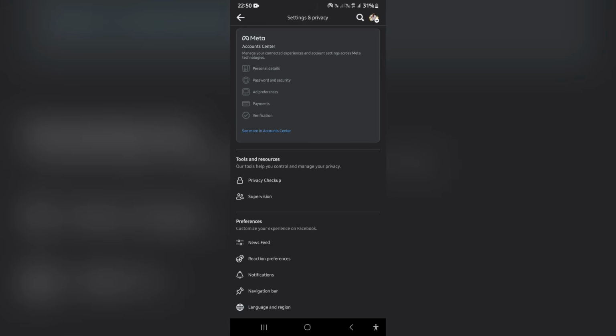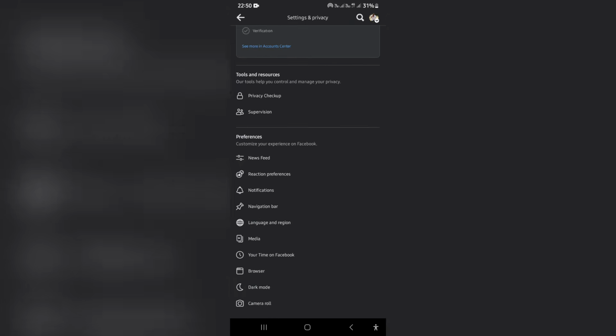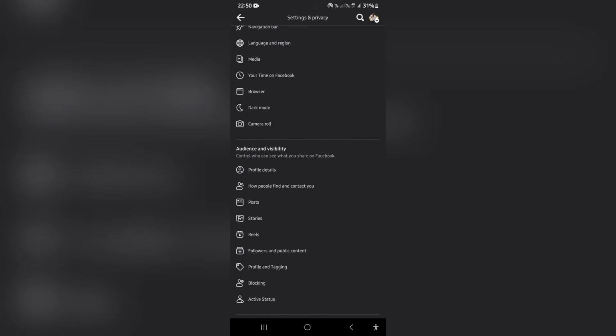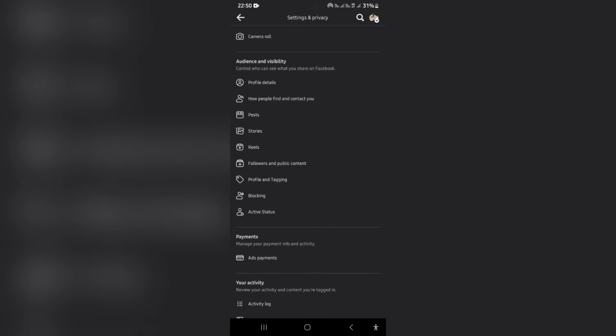Now, it may be slightly different if you're using an older version of Facebook or if you're using something other than an Android device. But you can get into your settings and privacy, and you're going to go all the way to the bottom and you're going to locate audience and visibility. That is the heading we're looking for, and we're looking for stories.